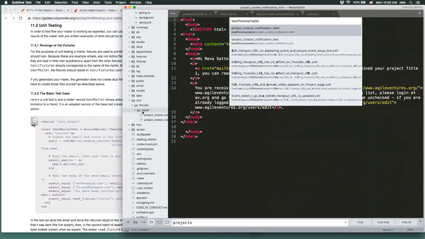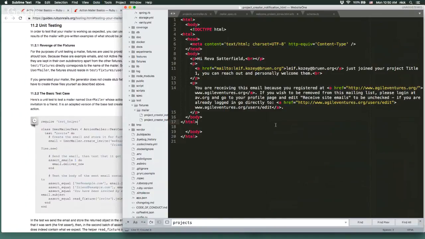Maybe they're using FactoryBot for most of the tests in website one, but maybe later they would like to use fixtures, so having the directory will be useful. Well, this fixture is the project creator notification.html, and it's just saying that the email that's being sent out should look like this. And that's just for unit testing.